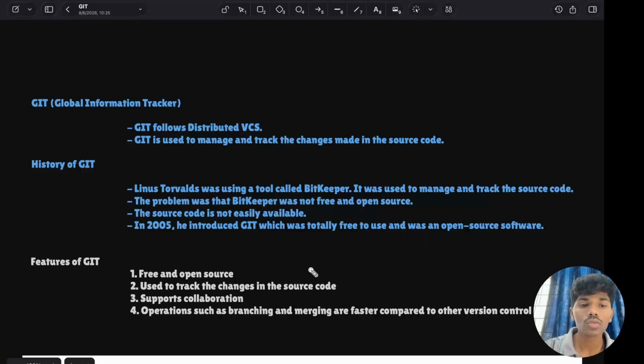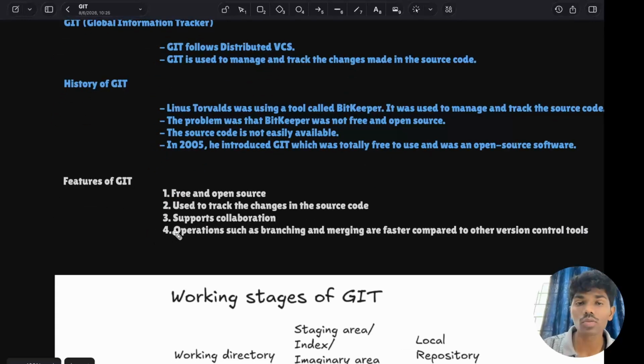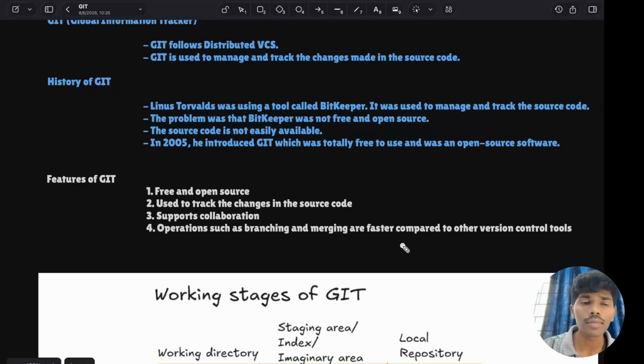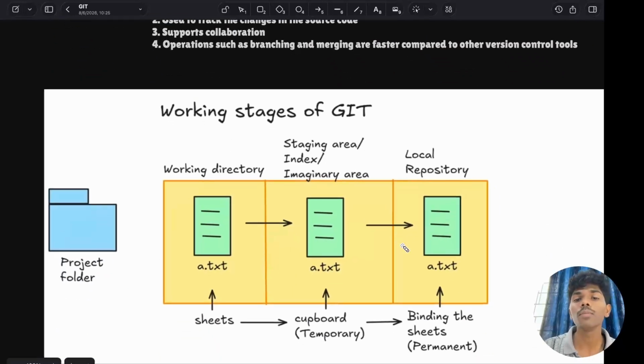So what are the features? It is free and open source. If we want to change the source code, we can do that. It supports collaboration, so if we have to collaborate with our team, we can do that using Git. Operations such as branching and merging are faster compared to other version control systems. By using Git, merging and branching is much more compatible with this software. So these are the features that Git contains, and we'll move forward.